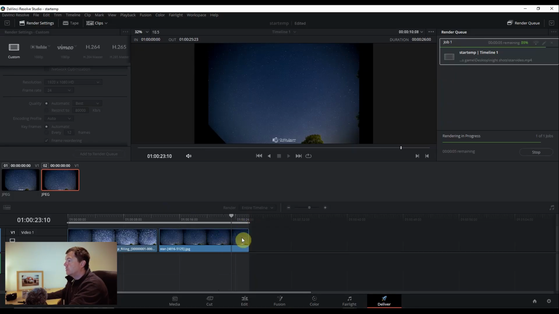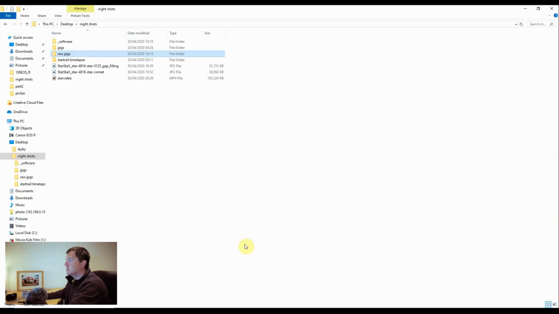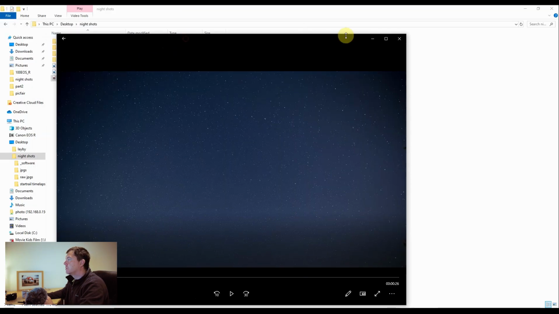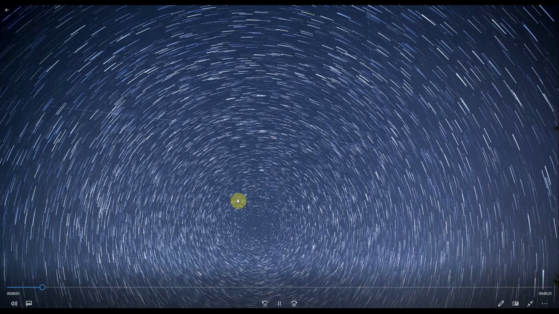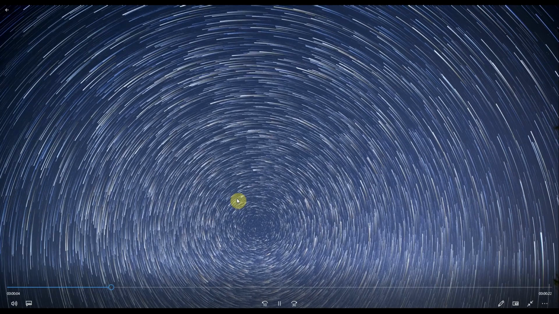If we pop back over to the file now, we should be able to play the time lapse that we've created. So that's done, and we've now got star video on here. If I click this, it's just appeared on the other window, so bear with me. And we drag that back into here, and I'll just maximise it and hit play. So you can see here, this was the time lapse one that we've done, which is quite a cool effect.